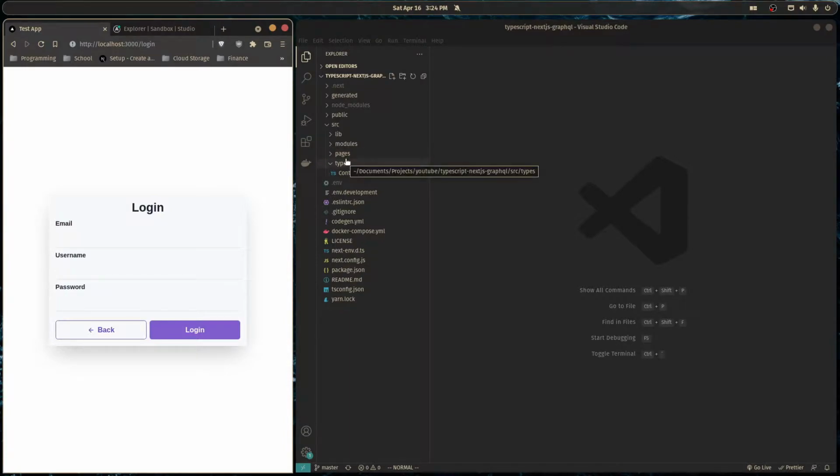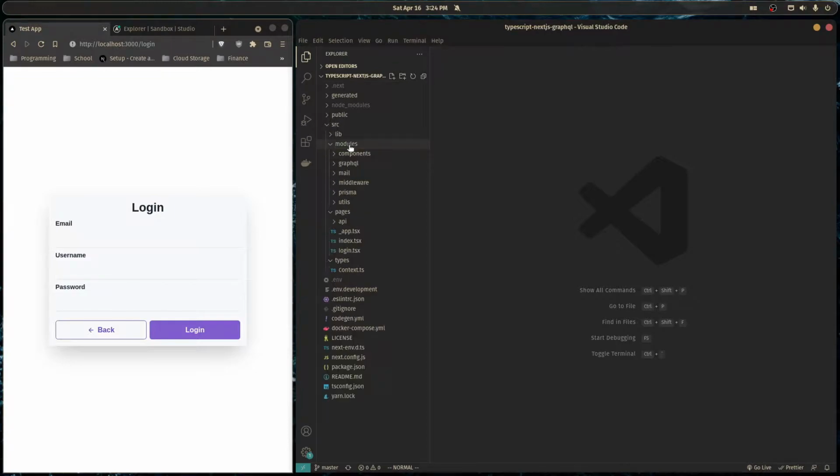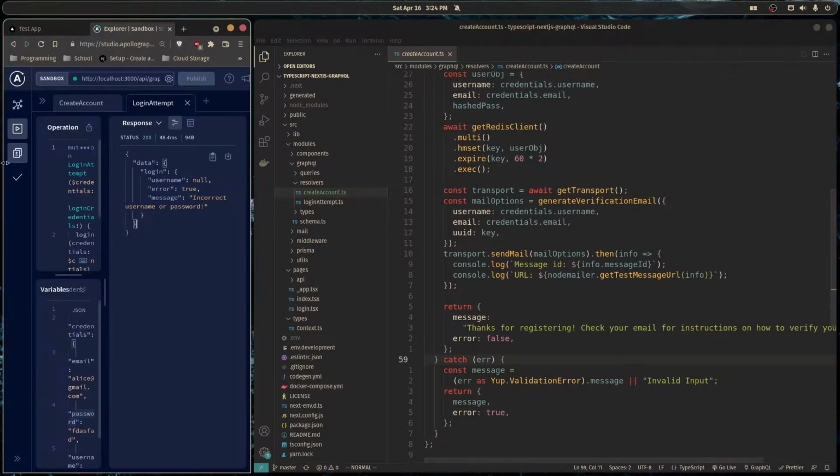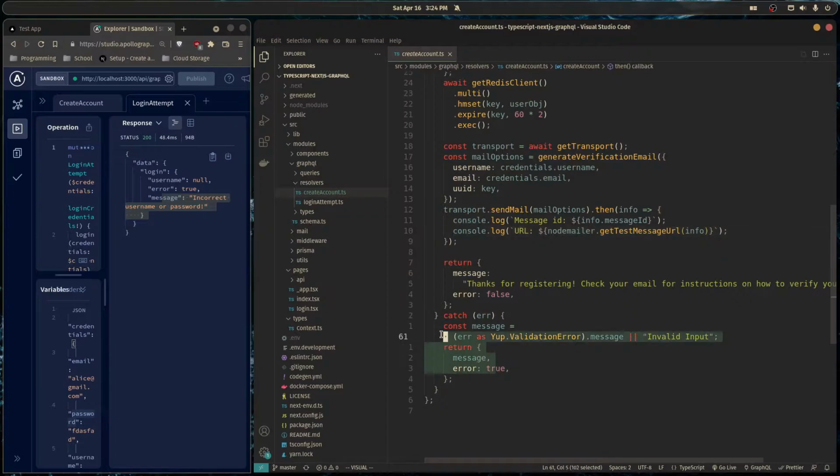Anyways, the first thing that we're going to do is head over to our resolvers, and I'll explain a mistake that we've made in the series and how we can fix it. Right now you see here that we're returning an error and an error message whenever we encounter an error. However, this way of handling errors is actually inefficient and it's a noob move.